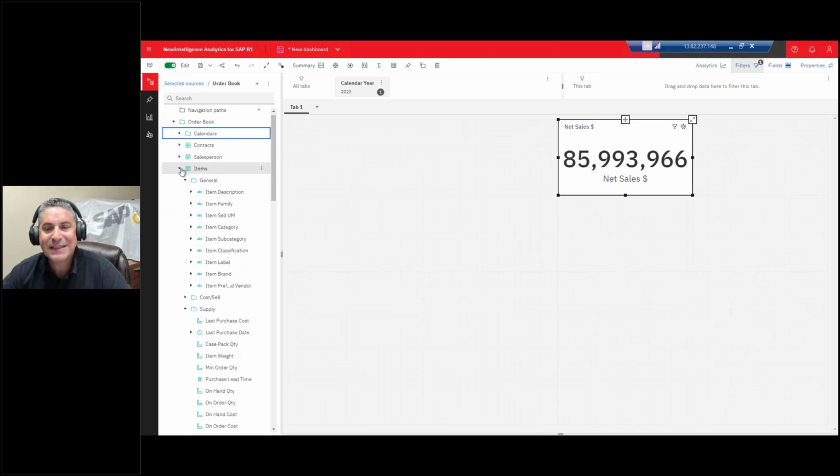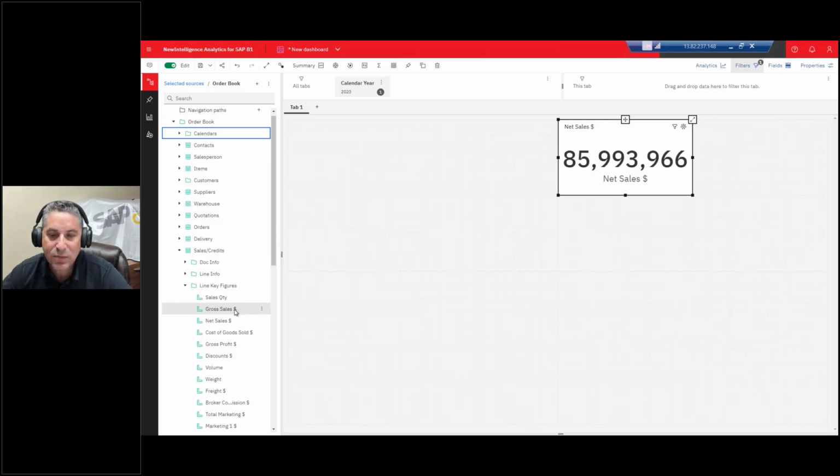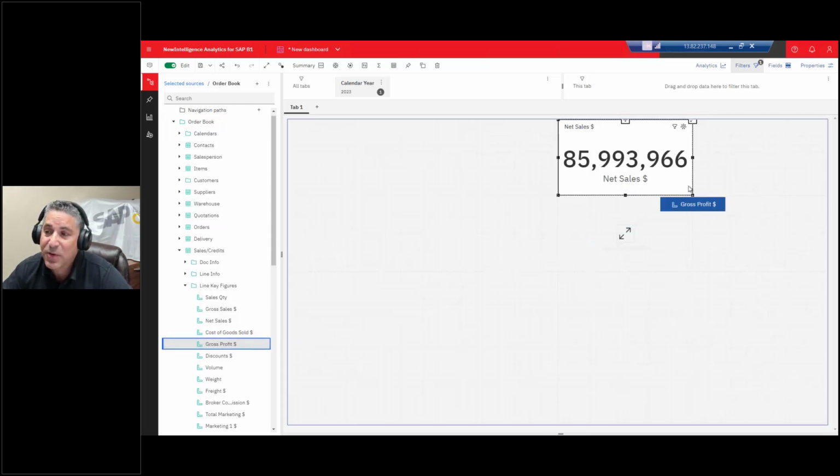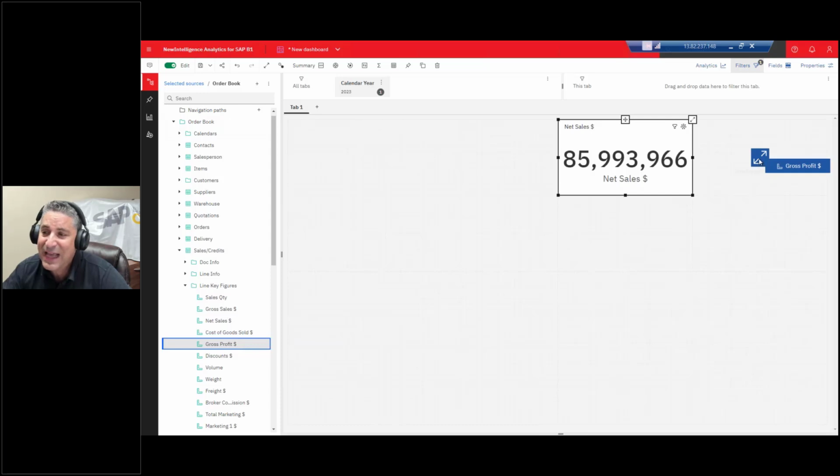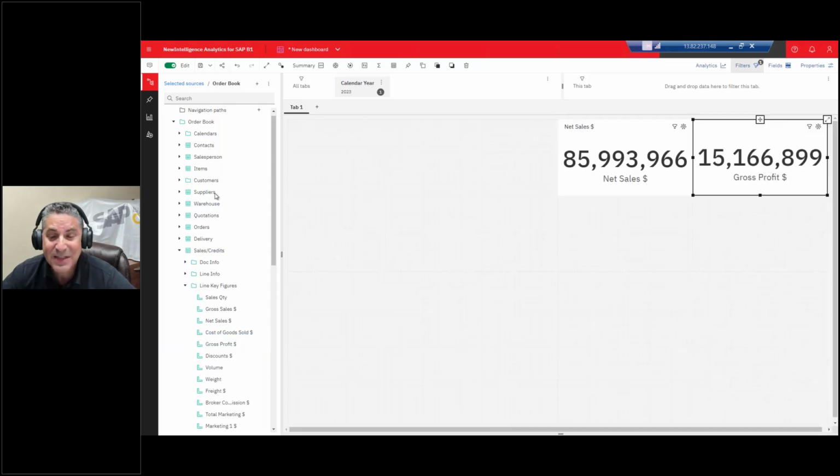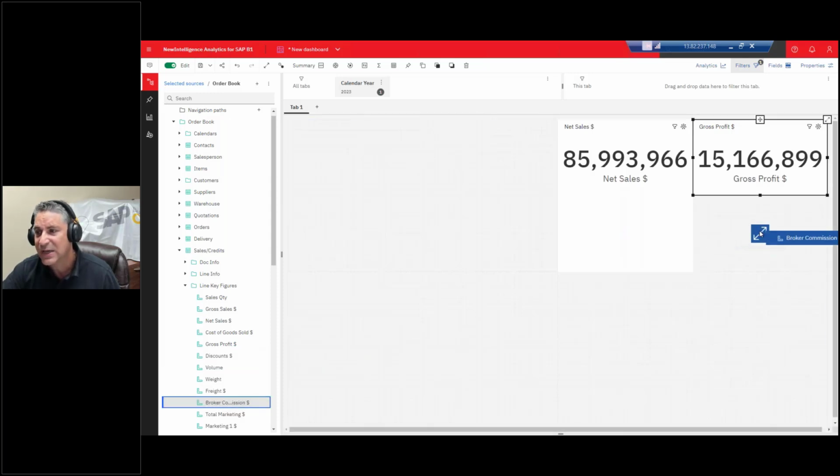Now, in looking at this information, I also have the ability to say, you know what, I want to see gross profit as well. So I can take gross profit and just drag and drop it onto the canvas, and it's going to give me that information for 2023 right next to it. So it really gives me that ability. And again, I can see that there's 15 million. I can bring in other fields like discounts if I want. I can bring in other things like, in this case, there's an example here for broker commission. Again, just bring that in.